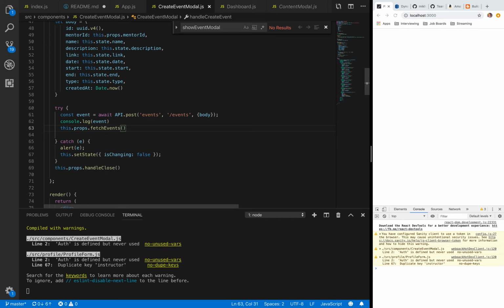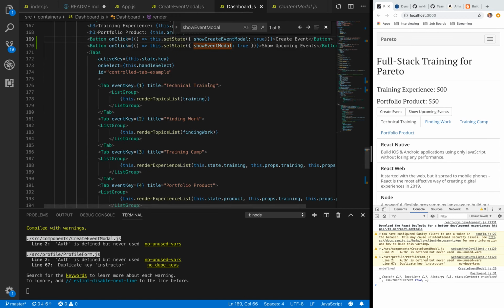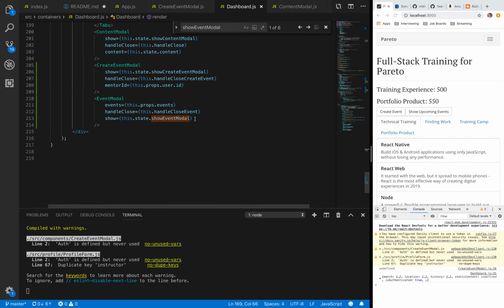One problem. If we try to call this right now, nothing's going to happen because fetchEvents is currently not being passed into CreateEventModal as a prop. So what we need to do is inside of our dashboard, we need to go ahead and pass fetchEvents.